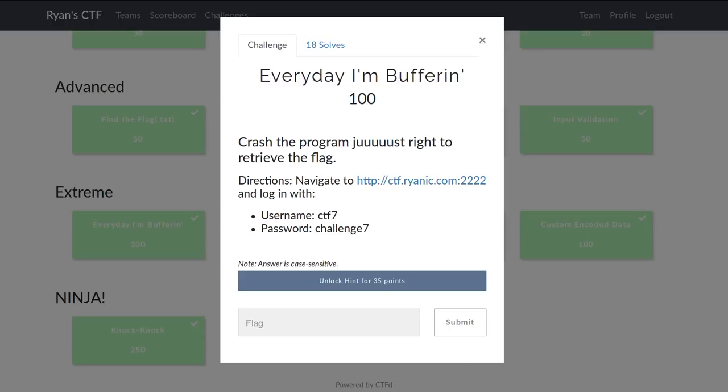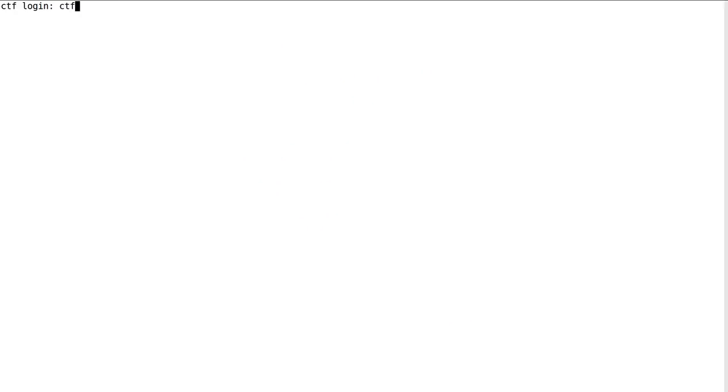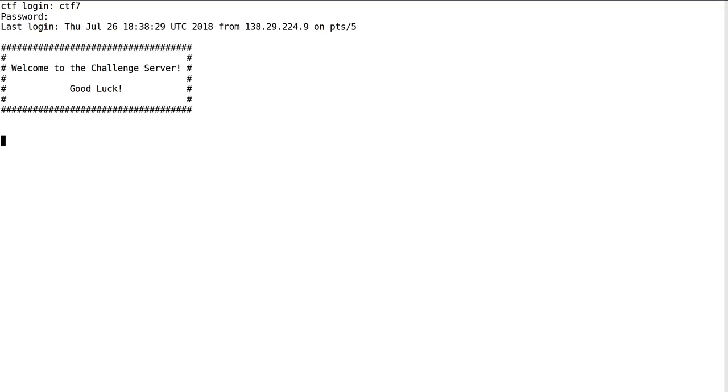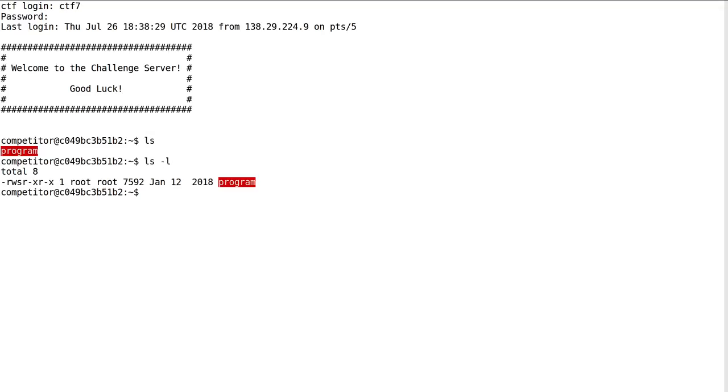The first challenge in the extreme category from Ryan Nicholson CTF is called Every Day I'm Bufferin for 100 points. The challenge prompt is: crash the program just right to retrieve the flag. They give us a shell we can work with. Log in with CTF7 and challenge7, and ls, and we see that we have a program in our current directory that we can work with.